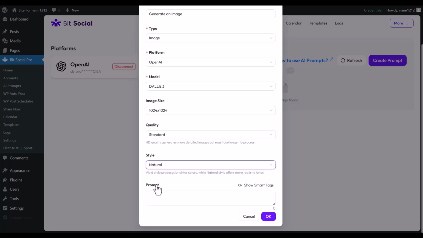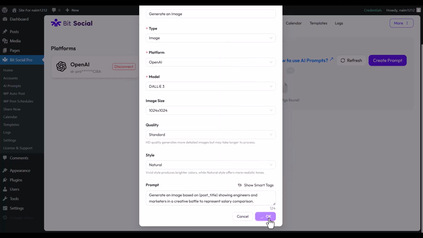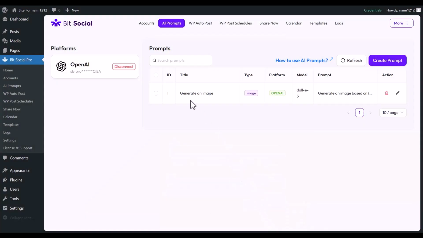When you select image as the type, BitSocial uses the DALL-E 3 model to generate it. So in the prompt field, describe the image you want, and you can also include smart tags like post_title. Now, click OK to save the prompt. Your new AI prompt will now appear in the AI prompts list.